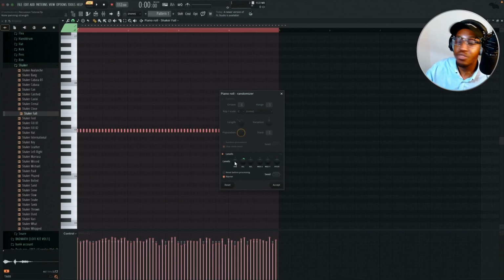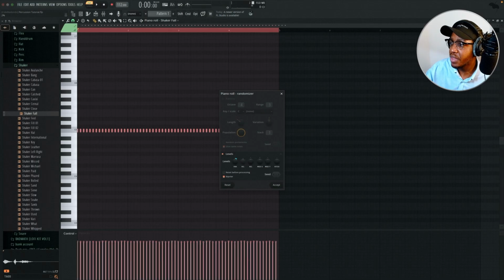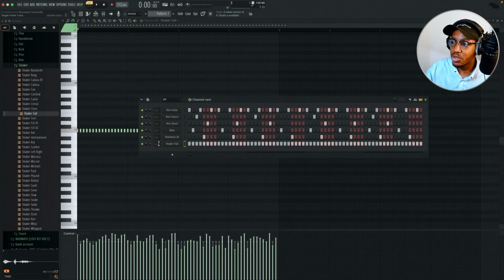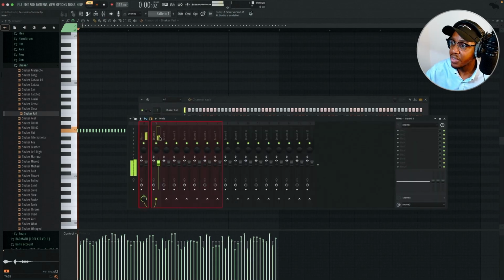Open it up, press Alt R. Yep, randomizer, and then randomize the pan levels, and also not only the pan levels, the velocity levels. Just like that. And play. And then what I like to do is also add this into the mixer and then add some reverb. So what I'm going to do, go to the mixer.